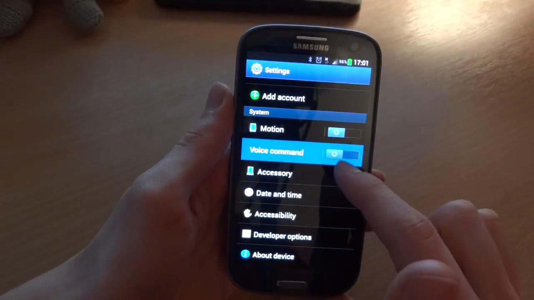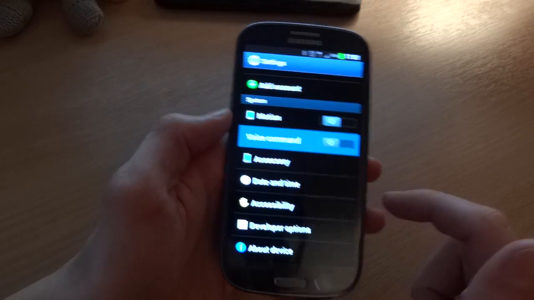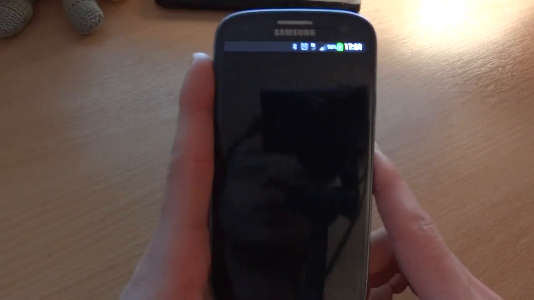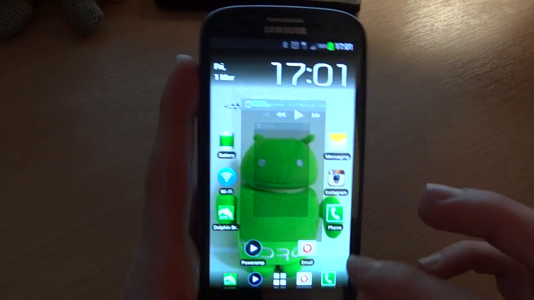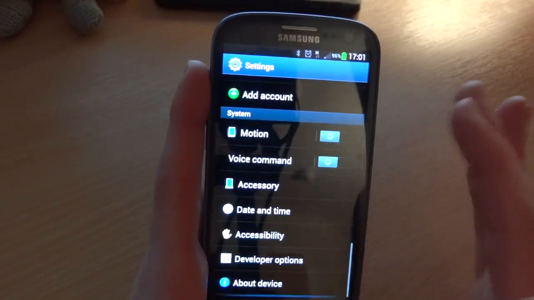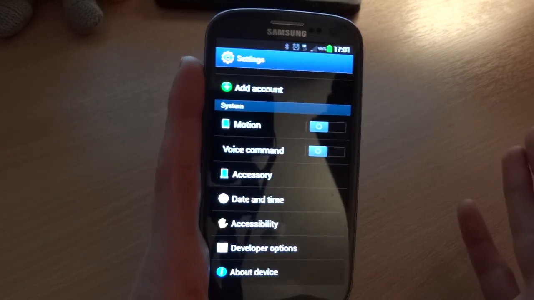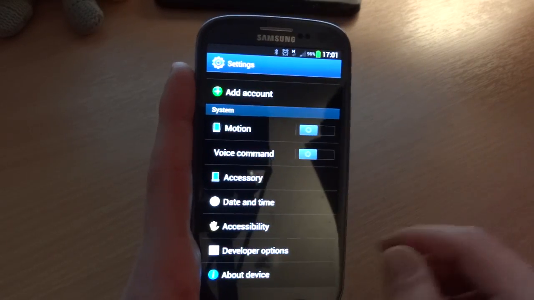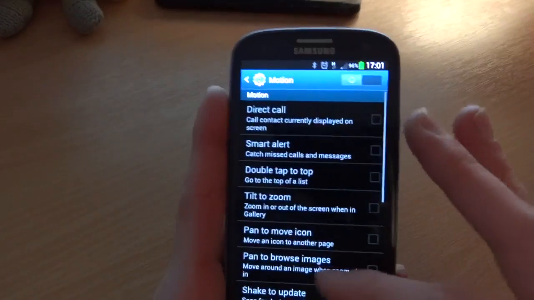Over here you've got voice command. Oh yeah, I was going to say it force closes because I removed S-Voice, that annoying program that no one uses. So I got rid of that, so therefore that's why it's force closing.